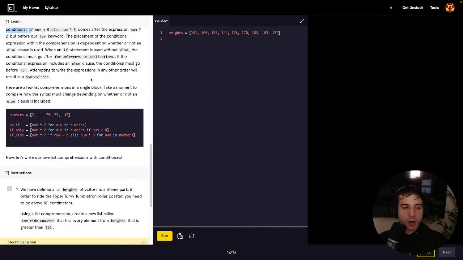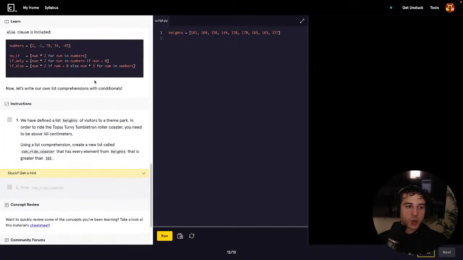Now, let's write our own list comprehensions with conditionals. We have a list of heights of visitors to a theme park right here. In order to ride the topsy-turvy Tumbletron roller coaster, you need to be above 161 centimeters. Using a list comprehension, create a new list called can_ride_coaster that has every element from heights that is greater than 161.